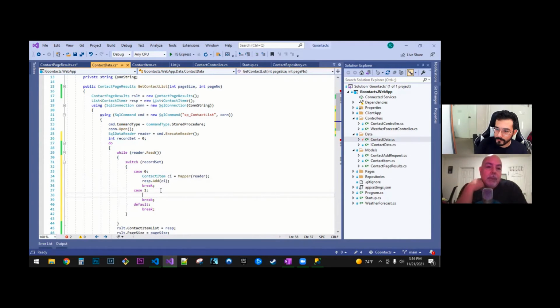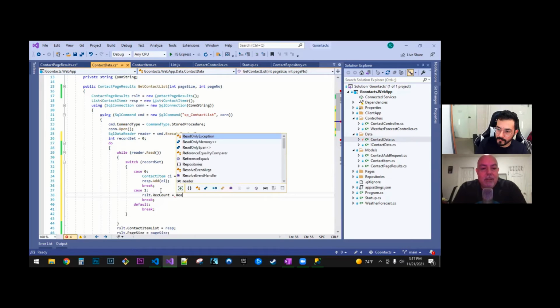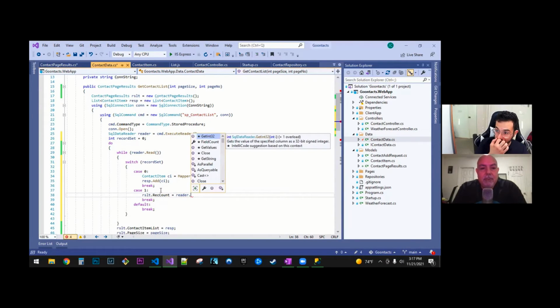And this is going to be RSLT dot RecCount equals reader, lowercase reader, yep, dot GetInt32, and then open close parenthesis. And inside there, you're going to just put a 1.